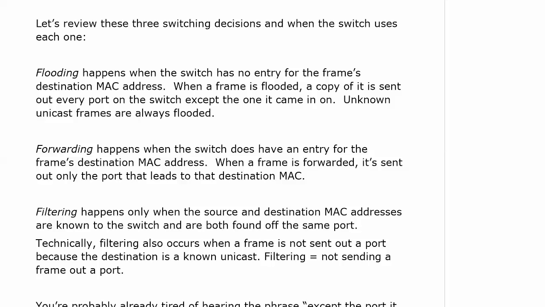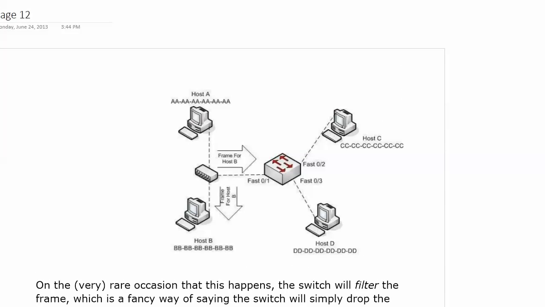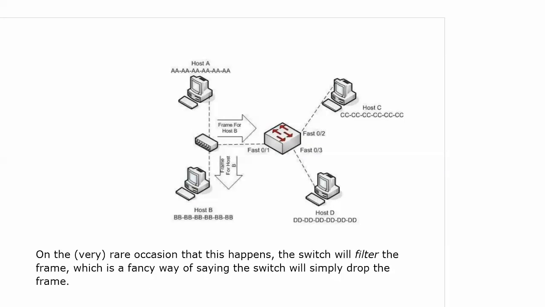Filtering happens first when the source and destination MAC addresses are known to the switch and are both found off the same port. Now, technically, filtering also occurs when a frame is not sent out a port because the destination is a known unicast. For example, in the previous discussion, let's say that A is sending a frame to C and all 4 MAC addresses are known by the switch. You could say the switch is going to filter the frame as far as port 3 is concerned because, of course, it would not send a frame out port 3. I've seen that usage before.